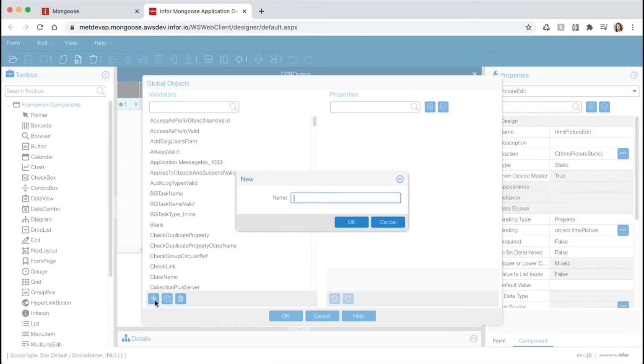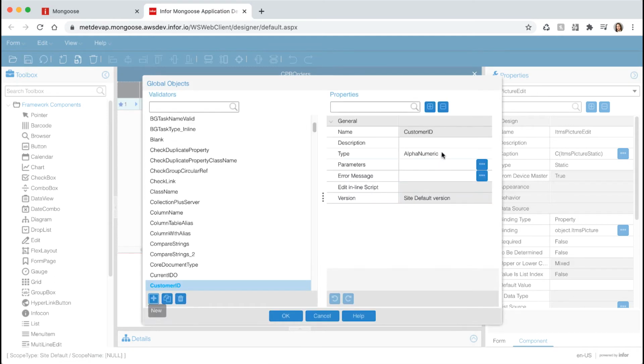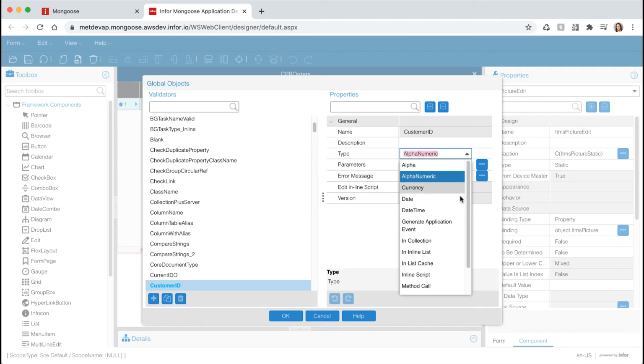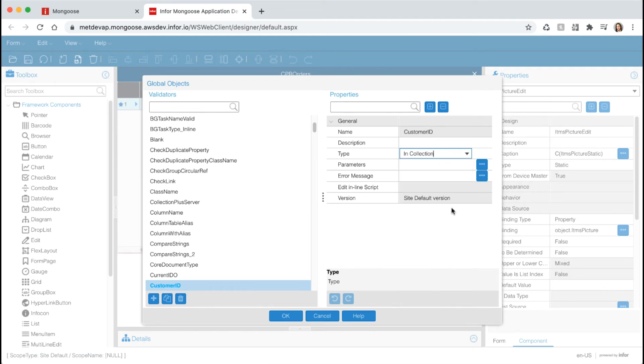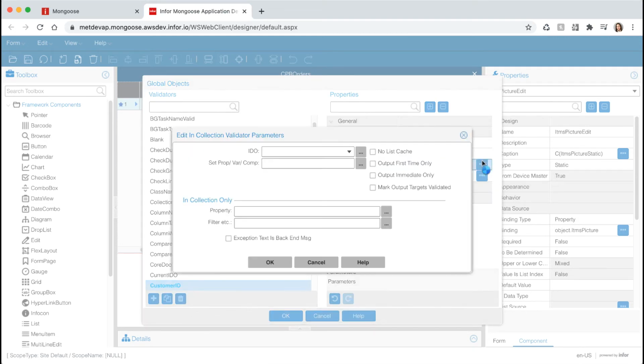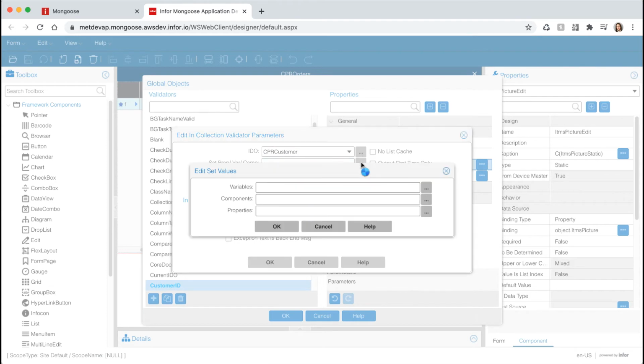Select the New icon to add a new validator, and let's name this Customer ID. Change the type to In Collection. And then click the ellipsis on the Parameters field. Set the IDO to our Customer IDO. Then select ellipsis for the Set Prop field below it.